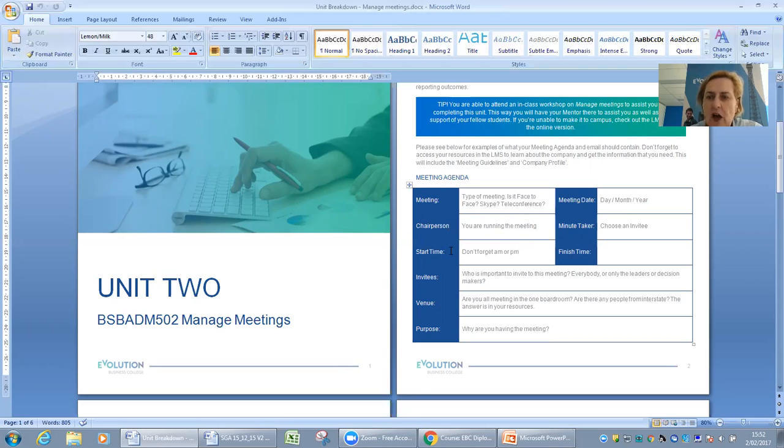For the purpose of the whole Managed Meetings unit and particularly Assessment 1, your role is as the chairperson. Because the unit is about managing meetings, you get the opportunity in terms of documentation and actually role-playing a meeting for this unit, which is quite exciting. So you can put your name in next to where it says chairperson, because that's your role for this meeting.